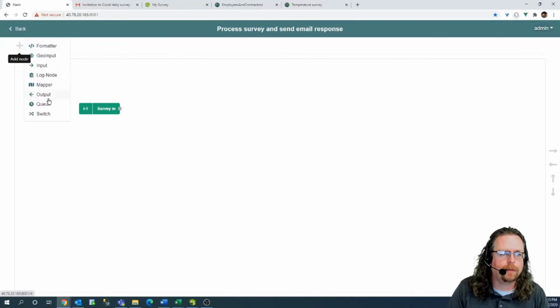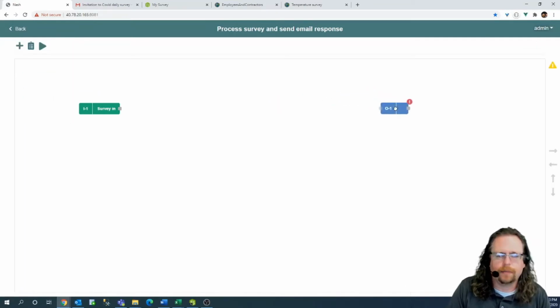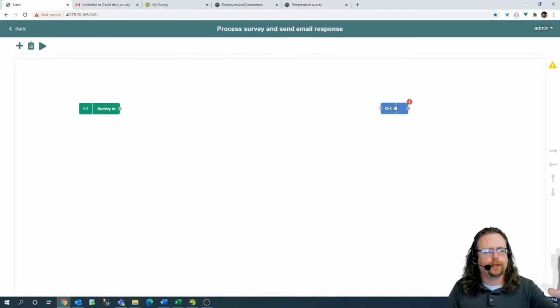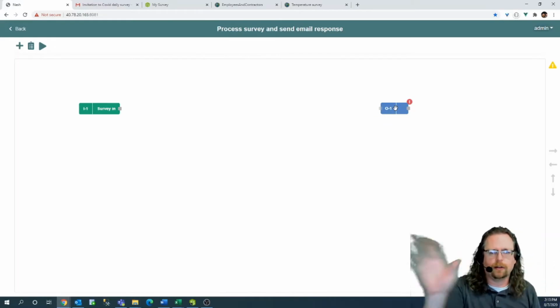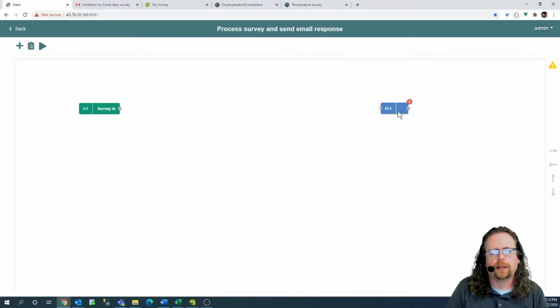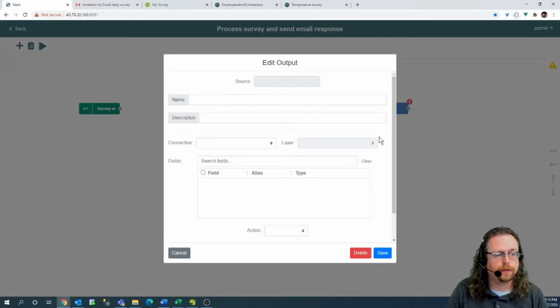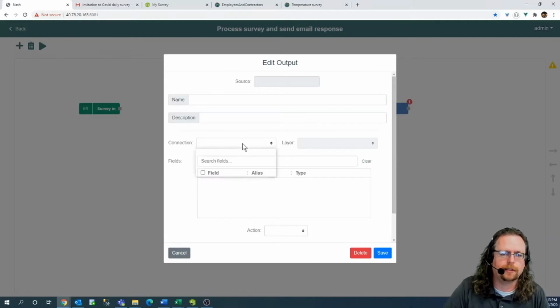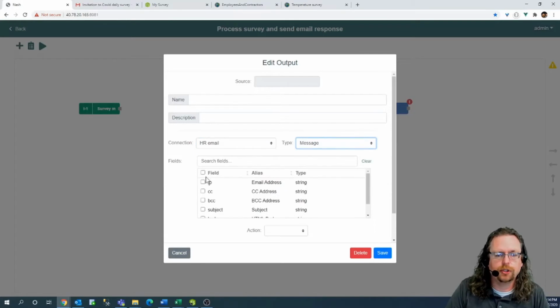Now let's go ahead and make our first output. I like to take the logic and figure out what all my inputs are going to be, and then all of my outputs are going to be. So the first output is going to be to HR. So if they decline to fill out the survey, I would like to inform HR, hey, Clark Kent refused to fill out the survey. And then they can do whatever they need to do with that. They can contact them directly, whatever the company's standard policy is. So I'm going to send out via the HR email a message.